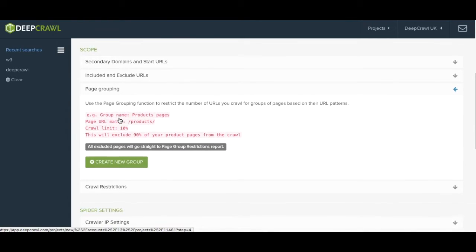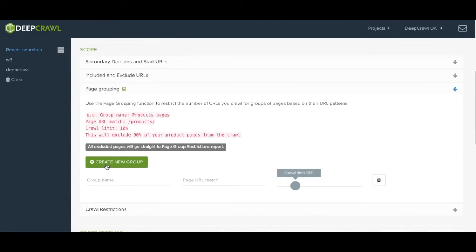Page grouping is a fantastic feature for anyone managing a site with a large number of URLs, as it not only allows you to generate a report faster and help you spot any patterns, but it also helps you to save those all-important credits. You can set the group's name, specify the URL match, and select which percentage of that path you'd like to crawl.